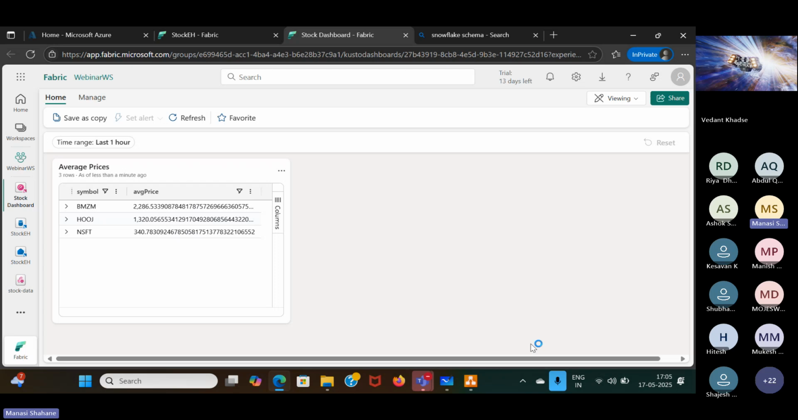So if you see here, it has created a dashboard with the name stock dashboard. Okay, and now you can see a visual has been added. So currently we are in the viewing mode. We want to edit. Let's say you don't want it to be shown in a column chart. You don't want to see this data in a column chart.